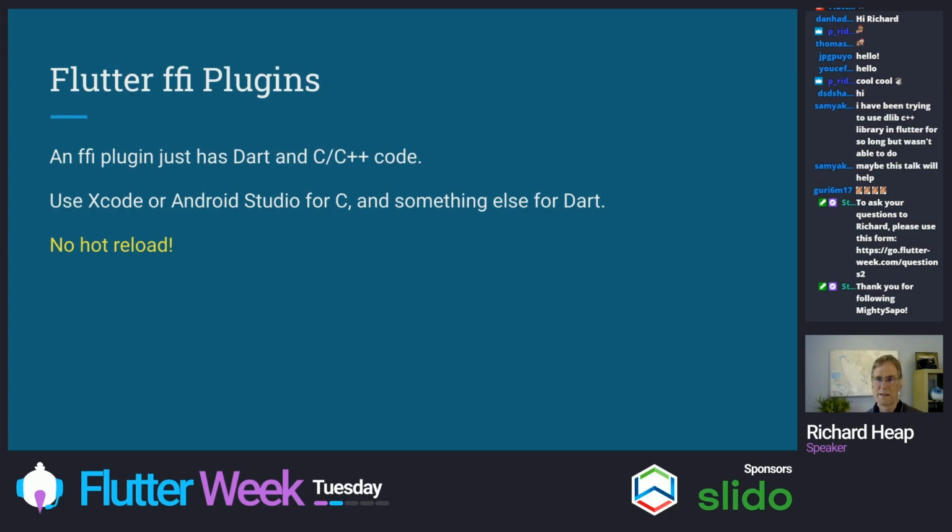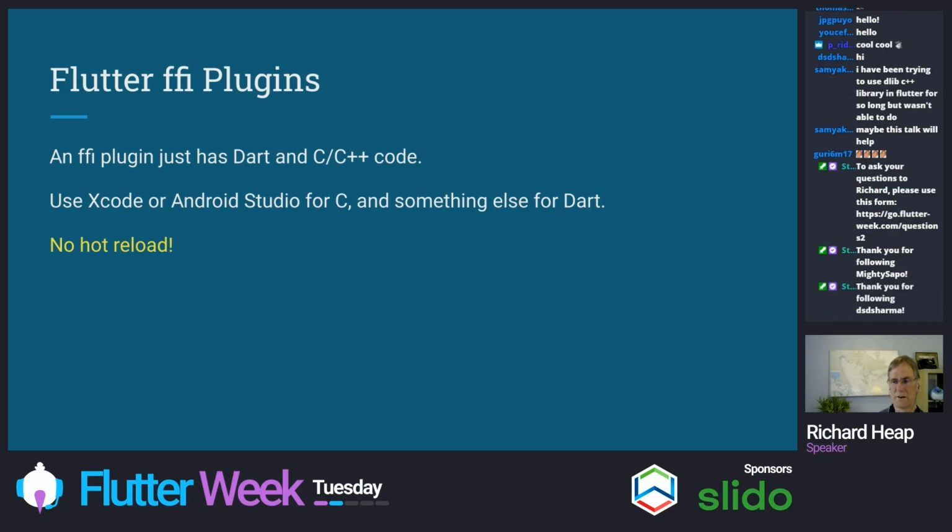Sadly, when developing plugins, there's no hot reload. So hot reload works in Flutter by injecting a new copy of the Dart source code into the side of the running VM. Obviously, there's no way to change the Swift code or the C code or the Java code in the same way. And so there's a lot of waiting for Gradle to build.